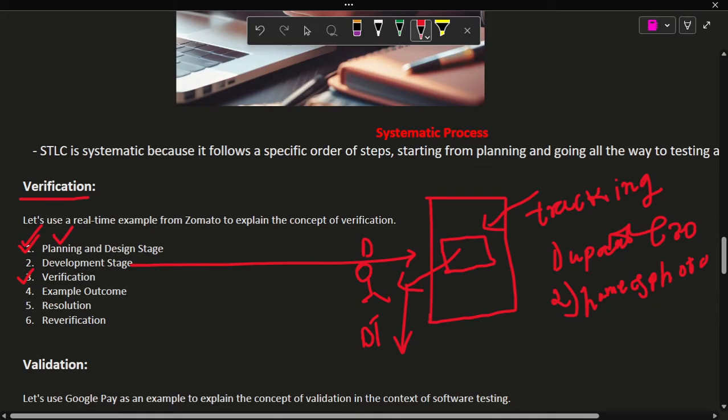So at this stage, the Zomato quality assurance team, nothing but the QA team, comes into action. They review the design, requirements, planning and code to ensure they match the original plan or not. They are checking whether this design or feature meets the requirement or not.